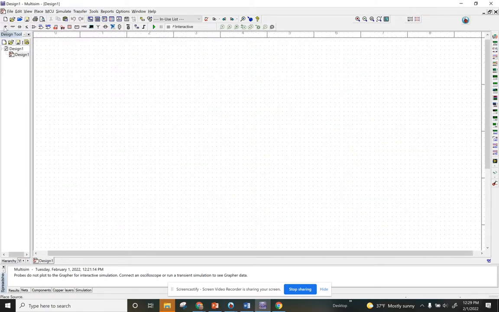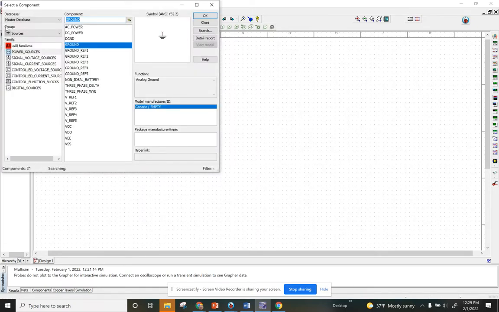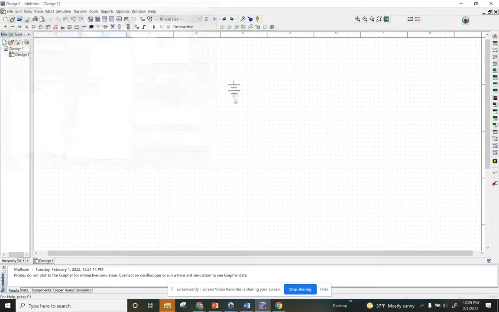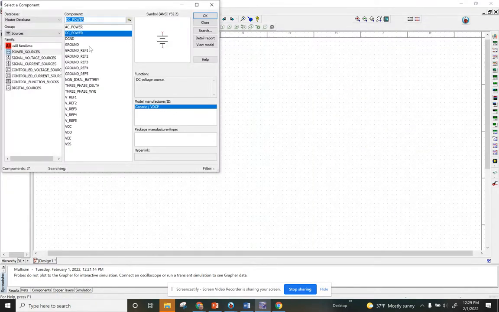You're going to be functioning all from this little guy here, place source. I'm going to hit place source, and I'm just going to show you a variety of things that you need to bring in. You'll need a DC power source. So under place source, under sources, power sources, we have DC power source. I'm going to hit OK and place that there. You're going to need a ground at some point. I'm going to hit OK and place that there.